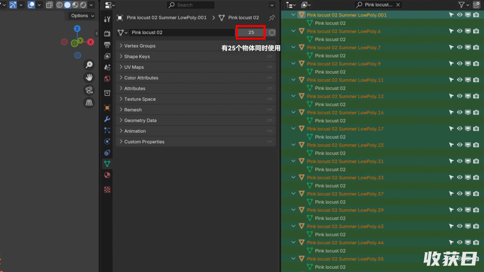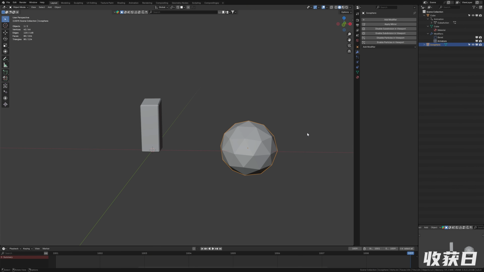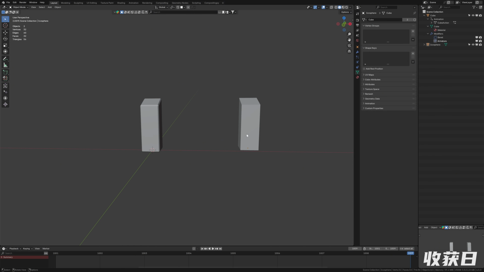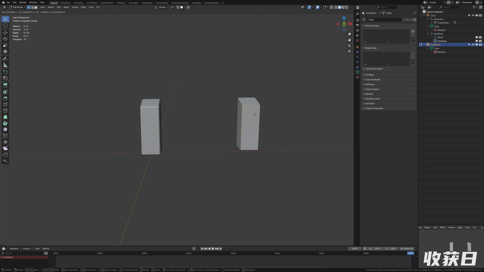For example, a single mesh data block can be referenced by multiple objects at the same time. I can replace this icosphere's mesh data with the cube's mesh data from earlier. That way, it becomes an instance of that cube. In the Mesh Data Properties tab, we can see that it is now referenced twice. If we enter edit mode and modify one of them, the other one updates as well.